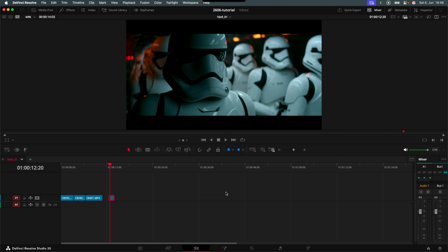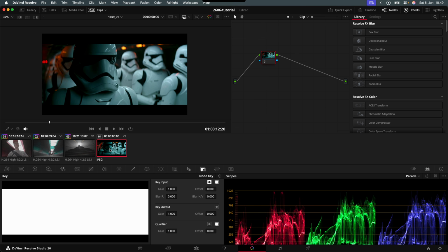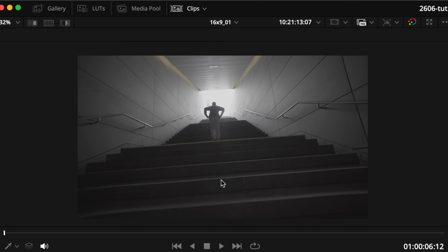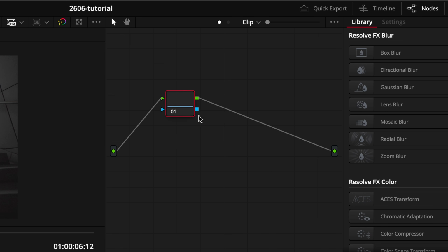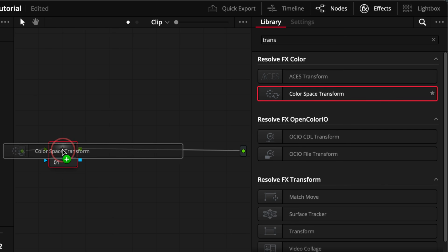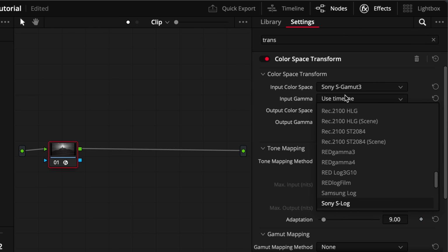So what you want to do is go to your color page, and in here, select the clip that you want to start grading. And right now this clip is still in log. So the first step is we have to convert it into a usable format. Let me quickly do that by just adding a color space transform.